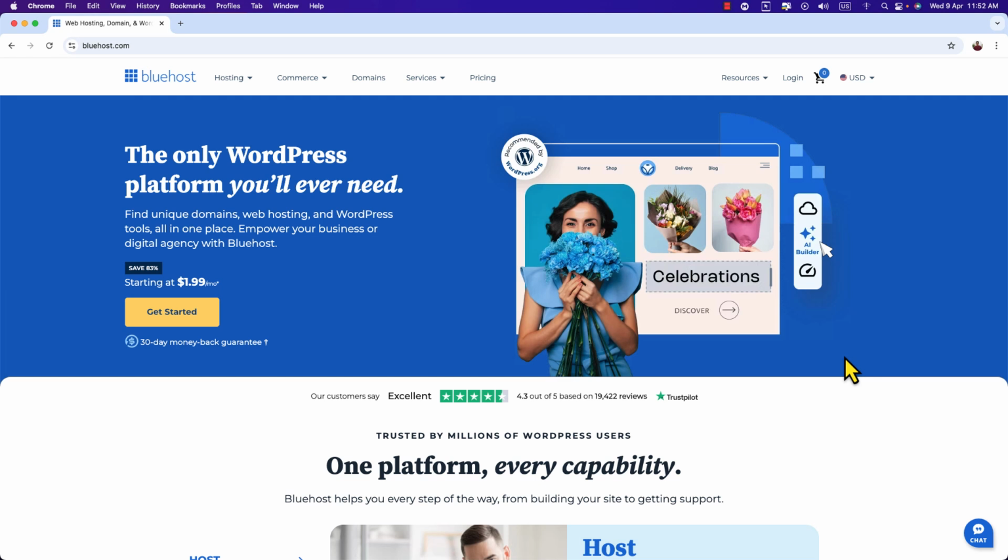Hi everyone, install WordPress CMS. I believe you could purchase a domain name and a hosting package from Bluehost. Now let's install WordPress CMS in Bluehost hosting environment.